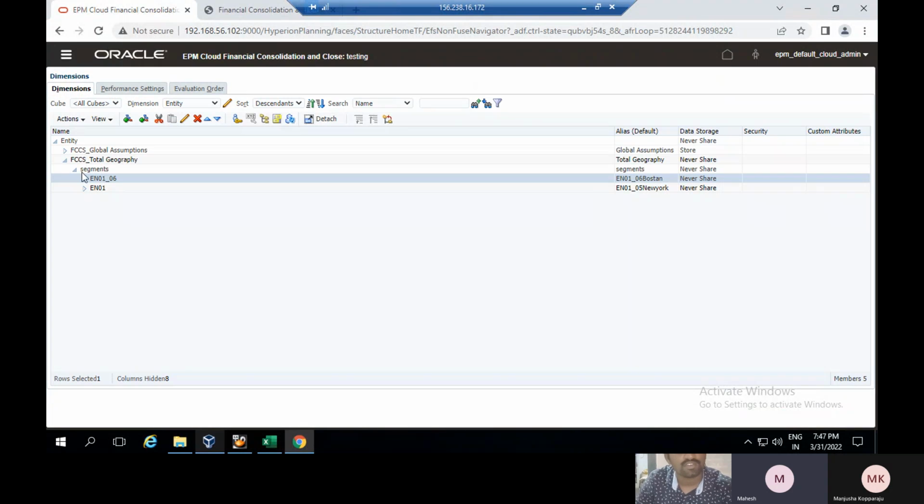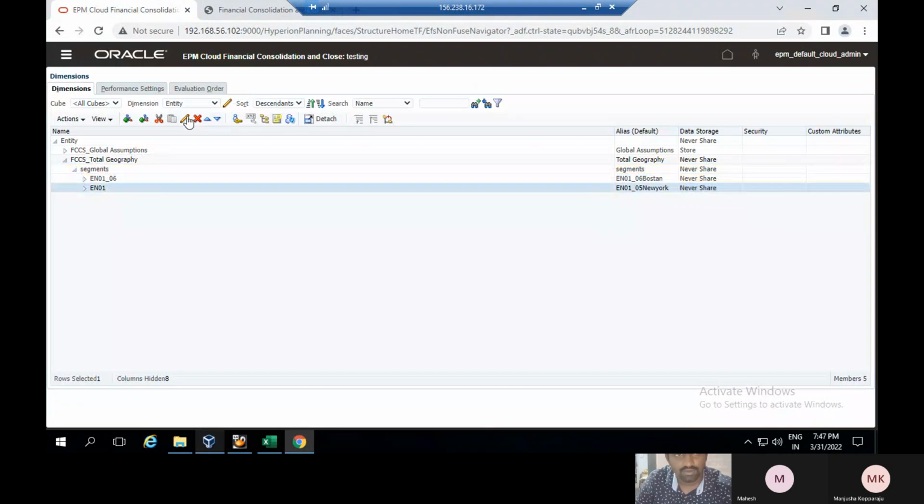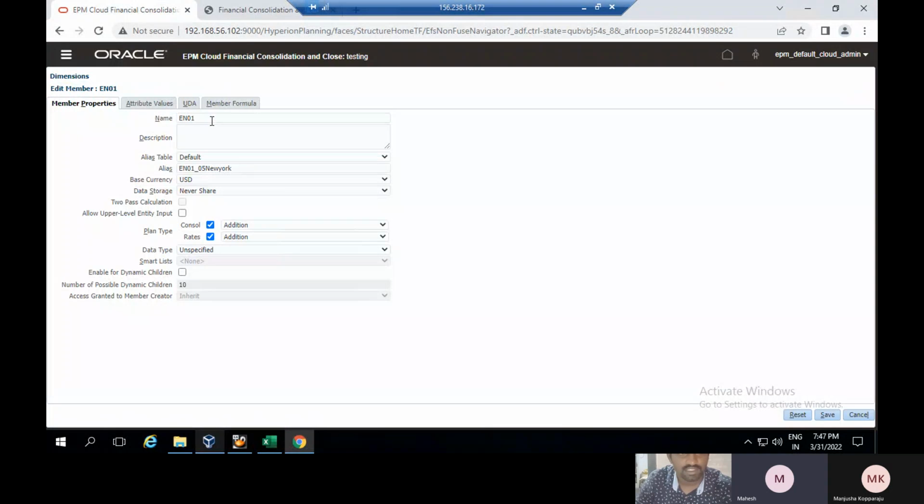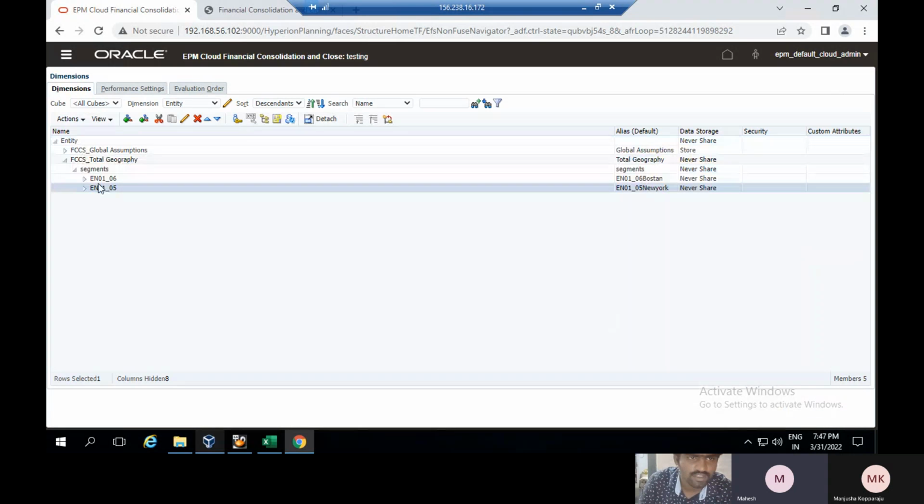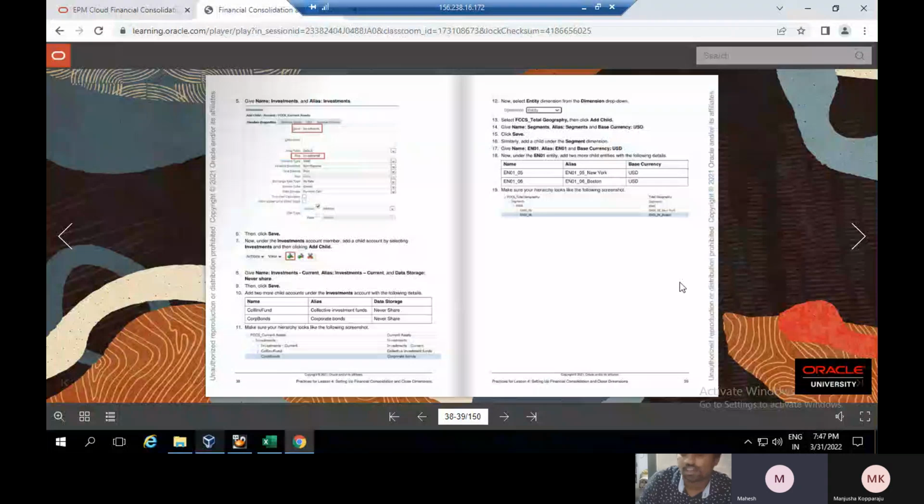Now here the FCCS total geography segments EN01. Now I am making a small correction. The name is the EN05. Okay. Our return save. You can see that EN01, 05, 06 are successfully created as per the activity guide. Okay, this concludes how to create the children, how to create the members, and how to create the members that have children. This process is done.